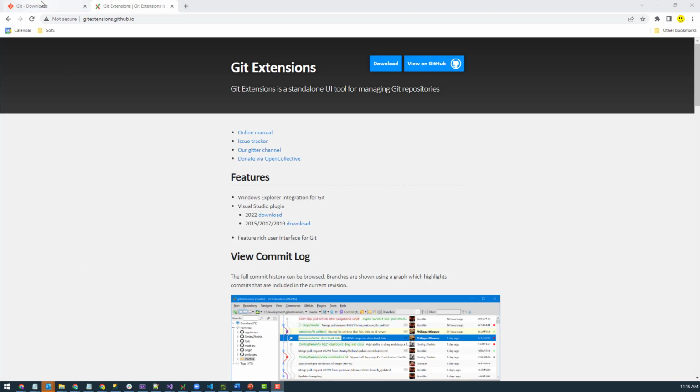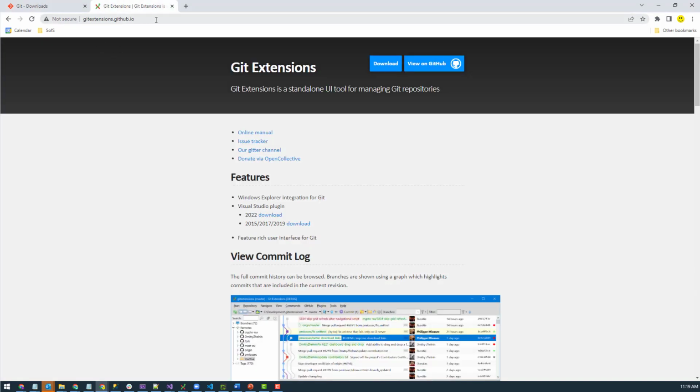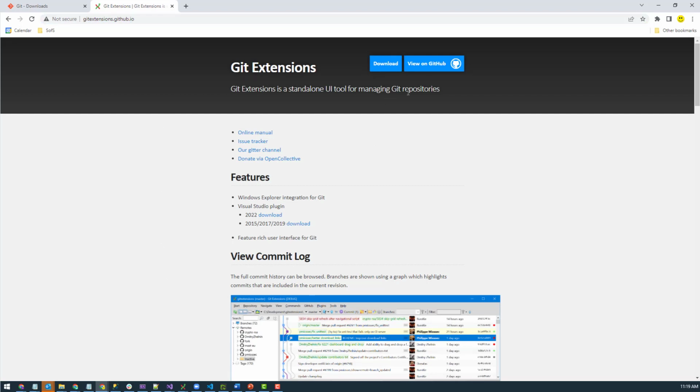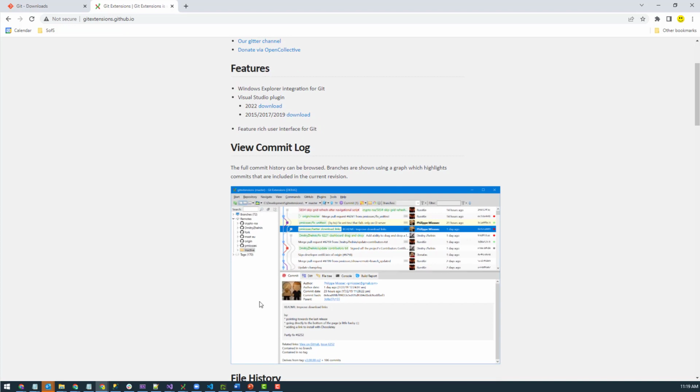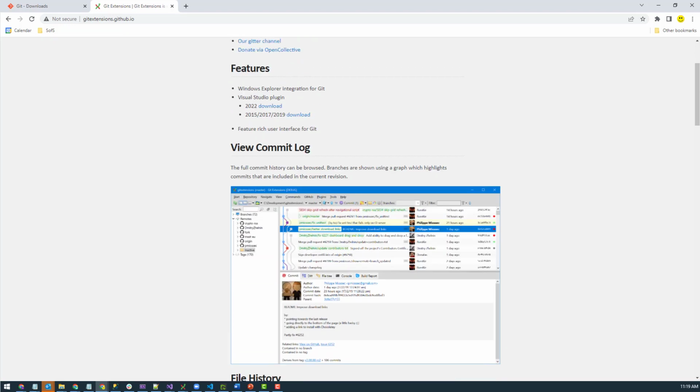To install Git and Git extensions, first go to the Git website and download the version for your system. In our case, it's Windows, so go ahead and install it. Same thing for the Git extensions website: download and install Git extensions. This is a screenshot of what it looks like.